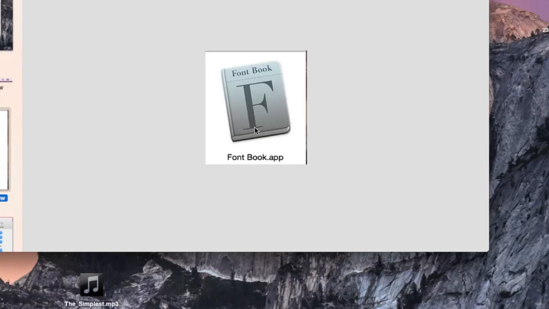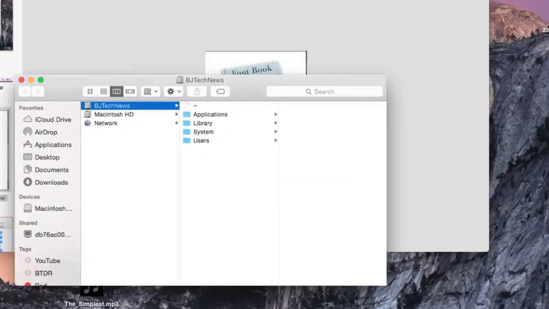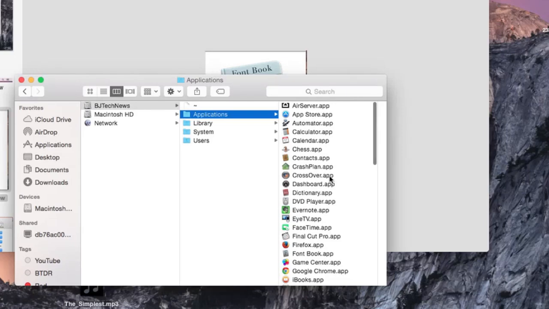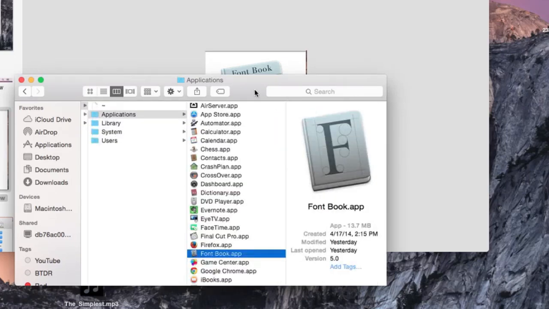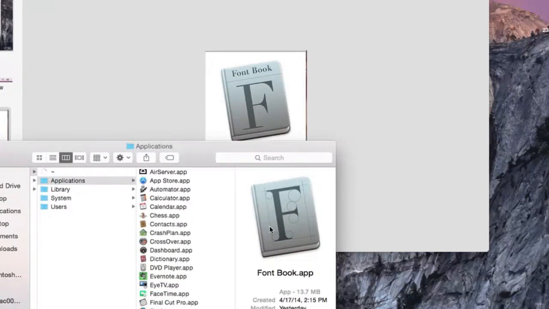Next thing that I noticed is the Font Book icon was modified. So if we go into Font Book right now and take a look, as you can see on Preview 6, they just added little circles around the F and took the words "Font Book" off the icon.